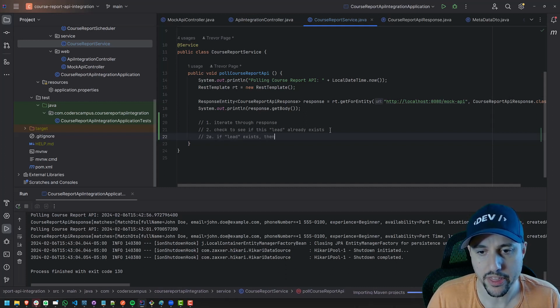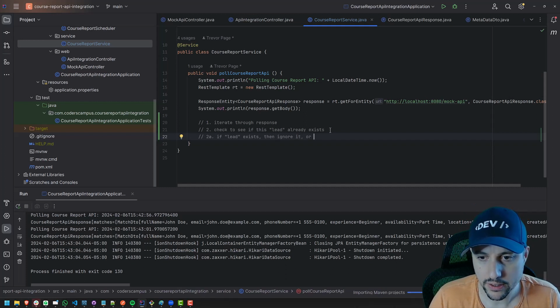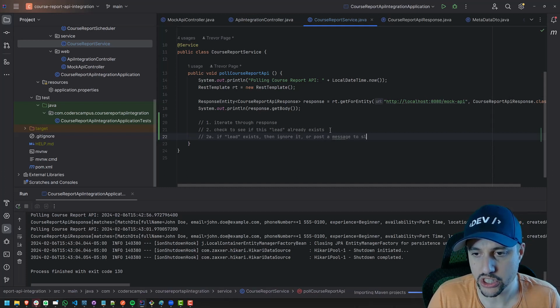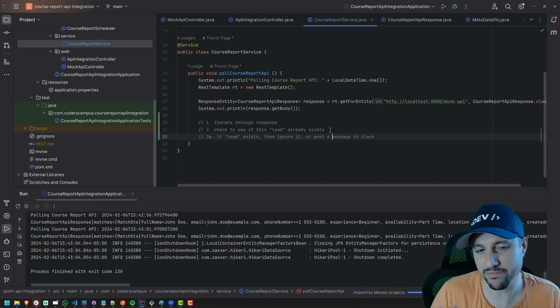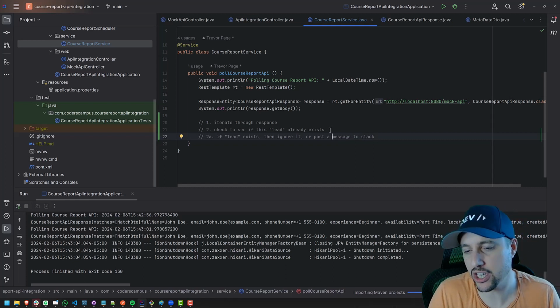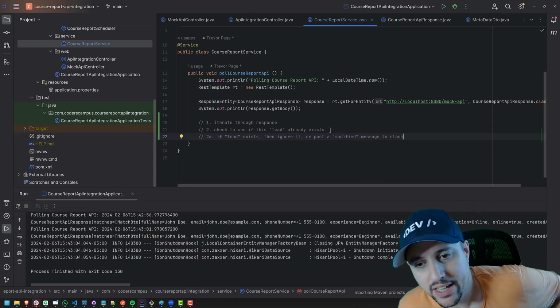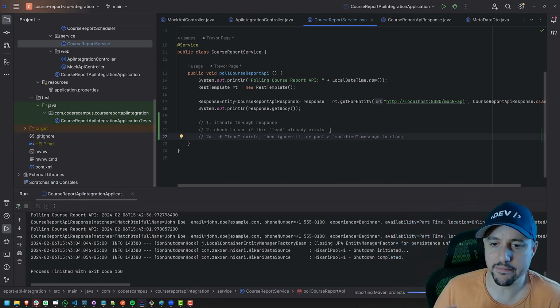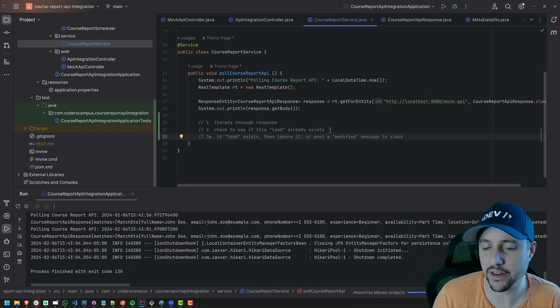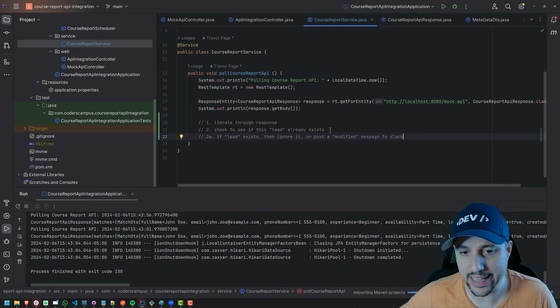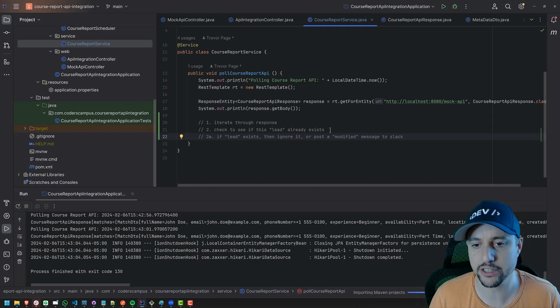exists, then there's a few things we can do. Either ignore it, or post a modified variation of the message to Slack to basically say, hey, it looks like this lead's already come in, but maybe they came in a few days ago and now they're opting in again, right? If they're coming in again and showing interest again, then that means something. Maybe we should reach out to them again. So I'd let my team know that this person has shown interest.